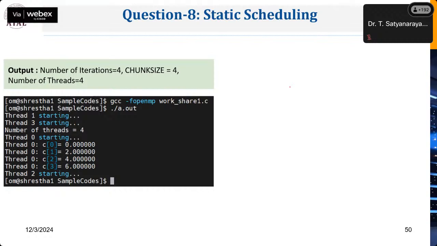Sorry for the interruption, sir. One more question from HOD CSM: what happens to the other 2 threads if you declare 4 threads and the chunk size is 2? Yes, I'm covering all the possible scenarios. I'm damn sure that if these scenarios are understood, then you will understand what is going to happen.